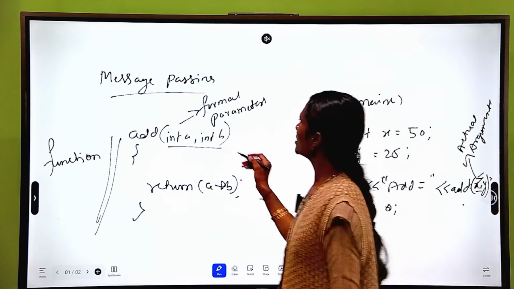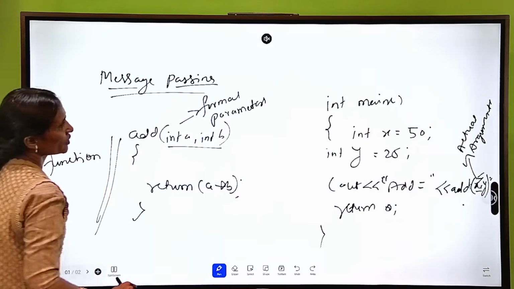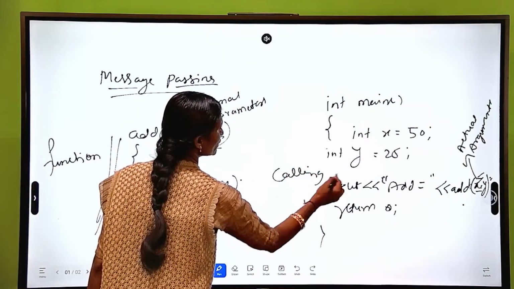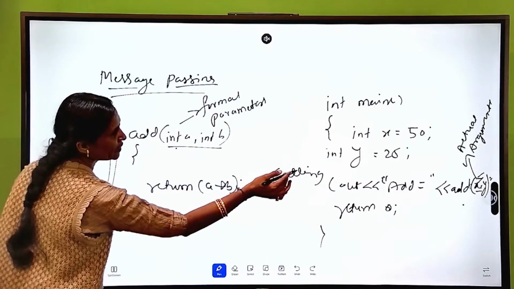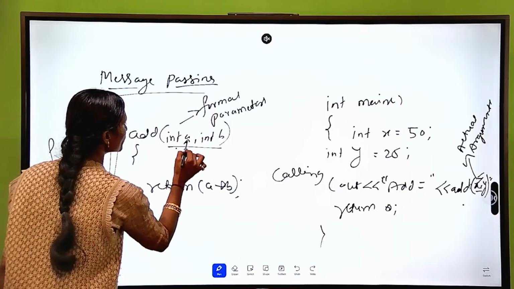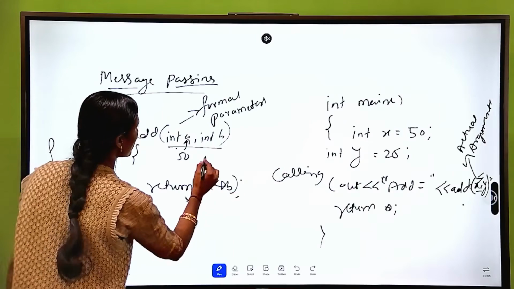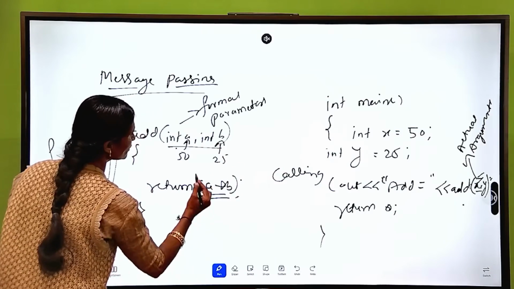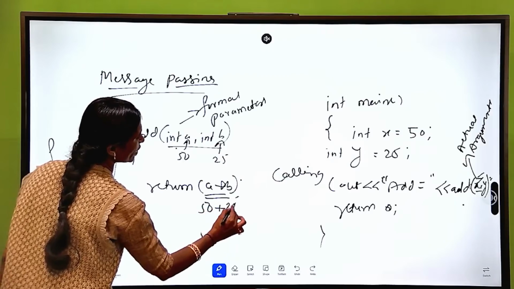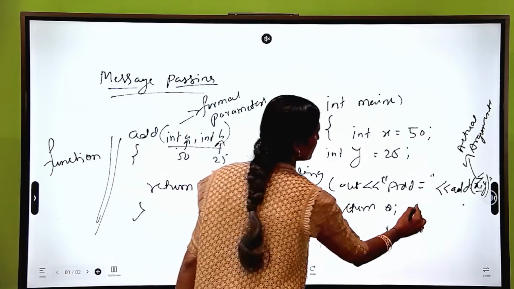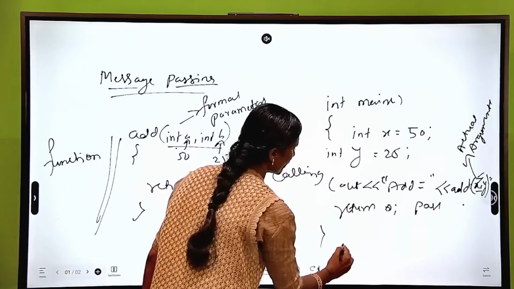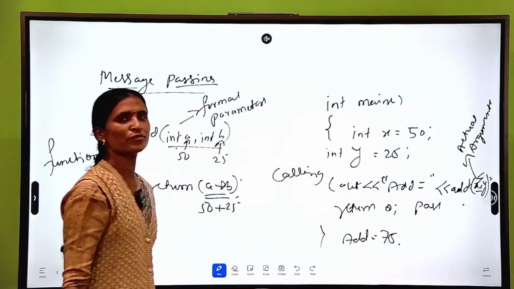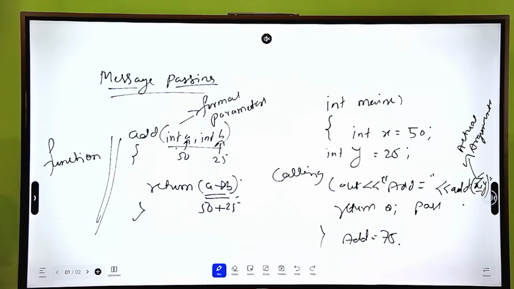What is happening here? Passing the message. The main is called the calling method, which passes the message where the x value we stored into a, that is 50, and the y value will be stored into b. It will return 50 plus 25, that is 75, which will be passed back here, and the result will be add is equal to 75. Hence these are a few concepts of object oriented programming.